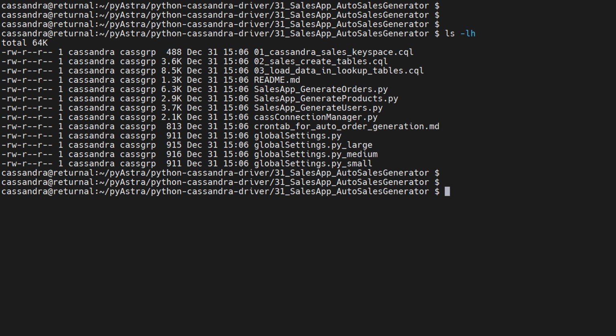As you can see here, we have 2 familiar files. First, we have to modify CAS Connection Manager to provide the path for our Secure Connect bundle, and also we have to provide tokens so that we can connect to our Astra DB. Also, under Global Settings Python program, we have to change it to Use Astra DB. Also remember to check out these 3 files we have for large system or a medium system or a small system. By default, global settings are provided for a small system. Let us now modify the CAS Connection Manager and specify all the parameters required for connecting to Astra DB.